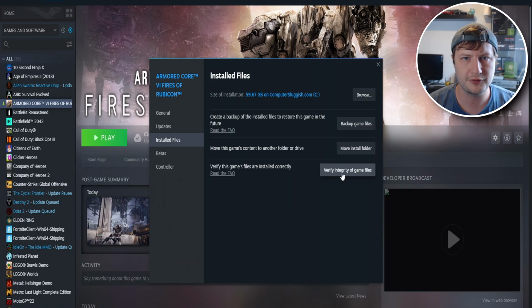If that didn't resolve the problem, then the next thing that I'd suggest, if you have the option, is to move the install folder. So go ahead and move the game to a different hard drive on your computer, just in case there is a problem with the drive that you have the game installed on. And if you don't have the option to install the game onto a different drive, then make sure that you do have enough free disk space on the drive that it's installed on. If it's getting a bit low, then that can cause issues as well.